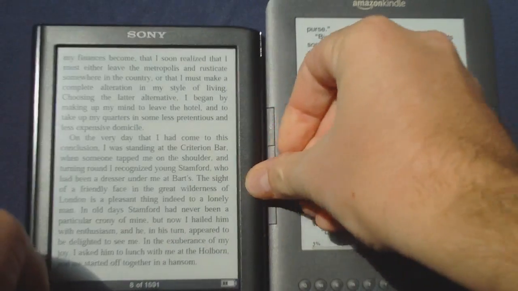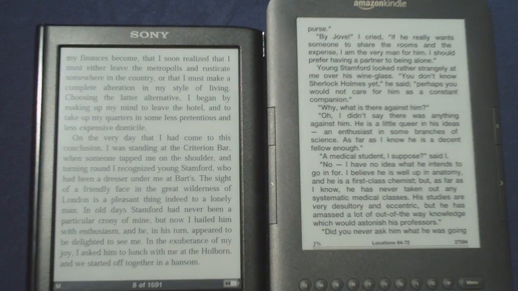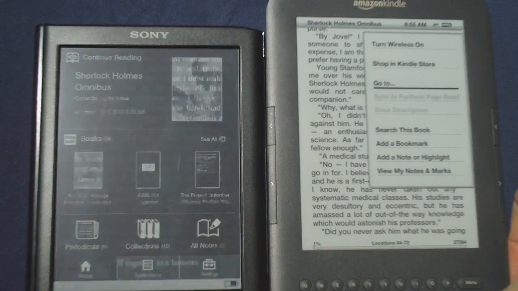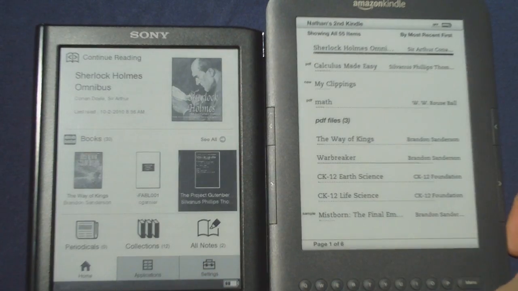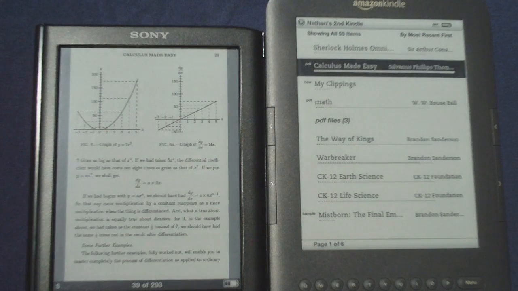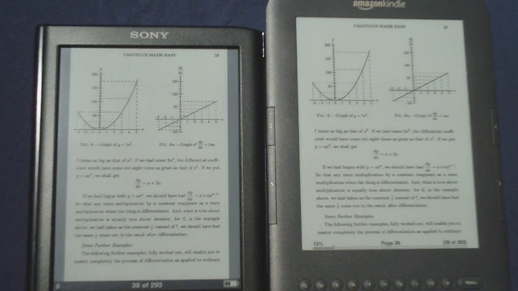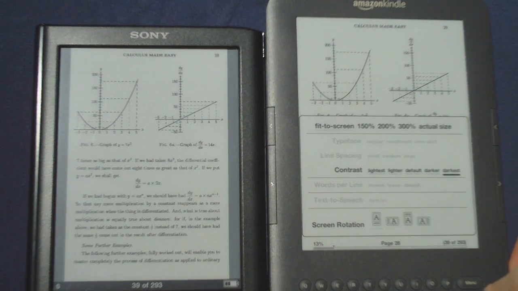Okay, so let me show you some difference in PDF files real quick. So here's the same PDF file on both of them. The text size is pretty much comparable. It looks pretty much the same in the default layout here. One advantage the Kindle has is this contrast darken feature right here, so you can easily change the darkness of the contrast. That helps a lot with PDFs because a lot of them have light text.